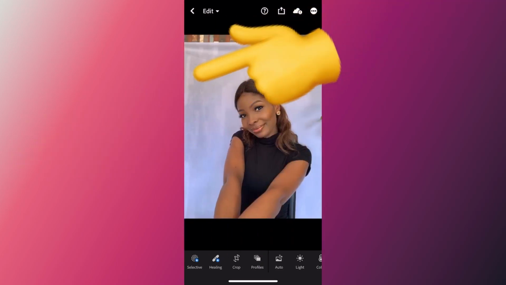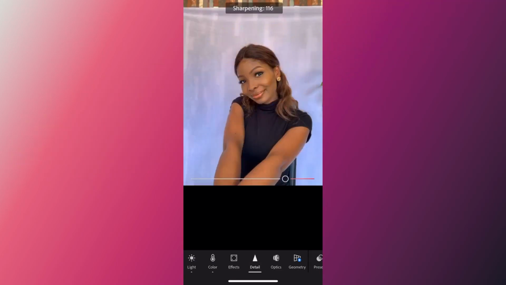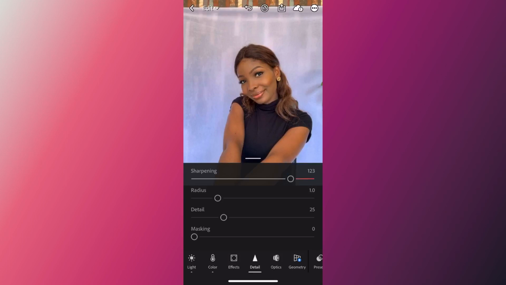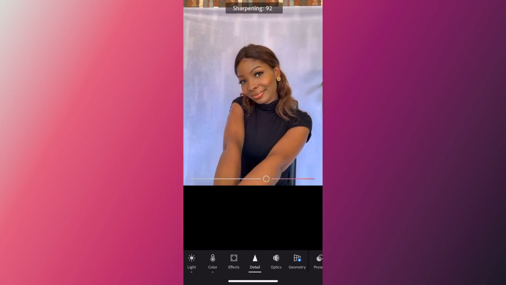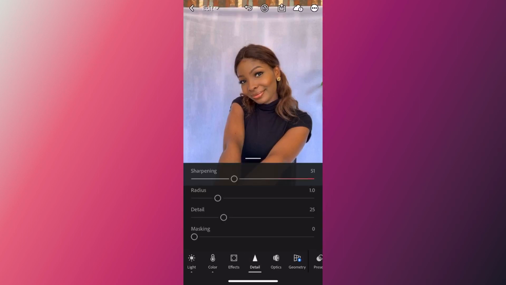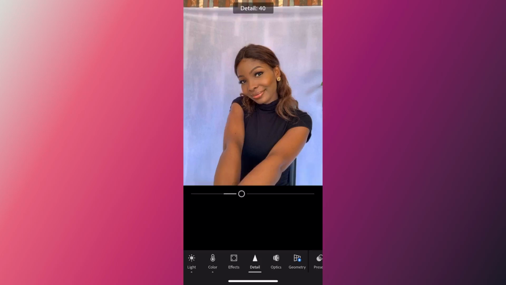And now that we have it here, I click on detail and I increase the sharpness all the way to the right. So depending on how sharp you want the picture to be, you just increase or reduce. But I don't like doing too much with my pictures. I just want to keep it moderate. So you keep going back and forth with it. You click on the picture, you hold down the picture a little.